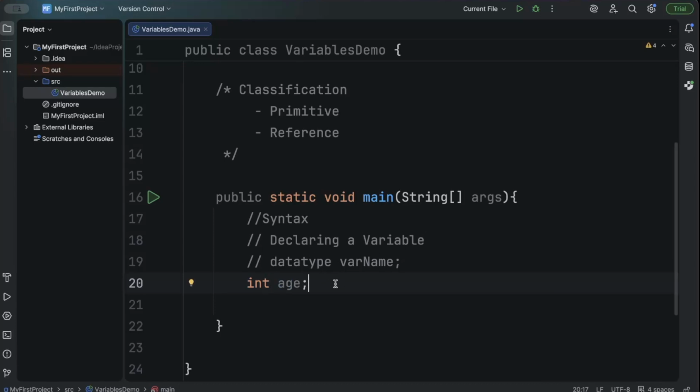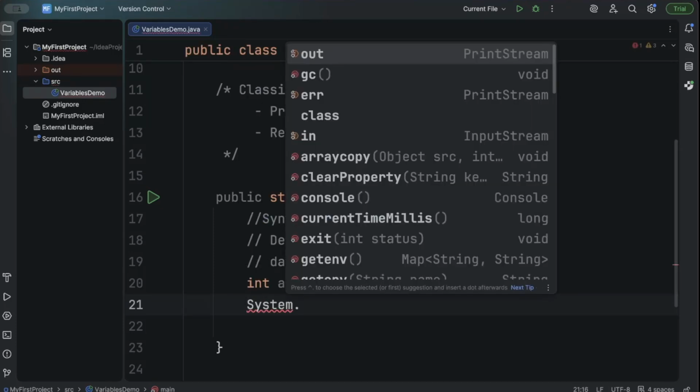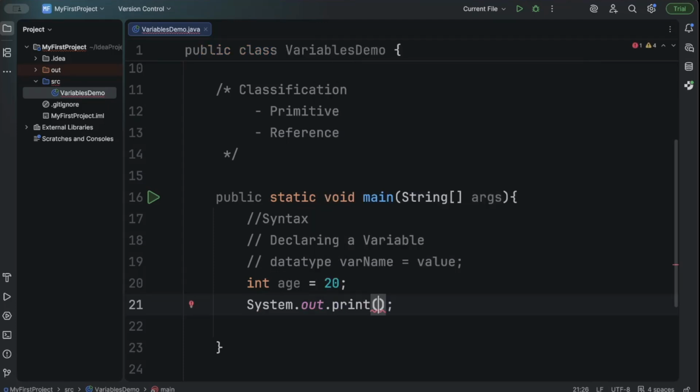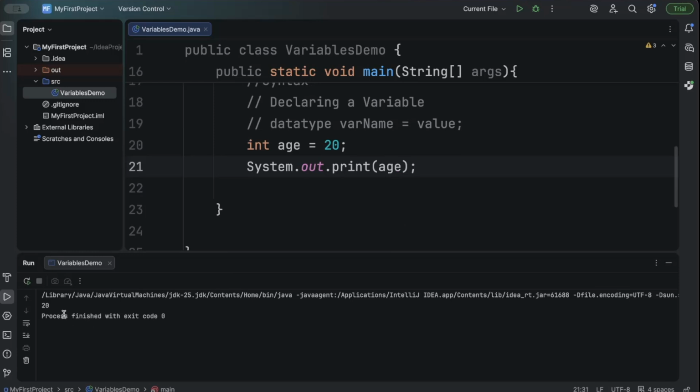Now next step is to store some data inside this, right? To store, the syntax is we have to write equals and the value. So for example, age equal to 20. So we have declared a variable called age, and the type is integer and stored a value 20. Let's print this. So to print this, like I told in the previous video, we have to use System.out.print and print the age. Now let's run this program. Yeah, you got the value 20 here.